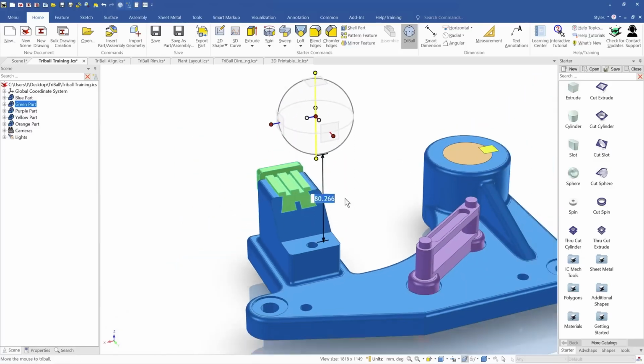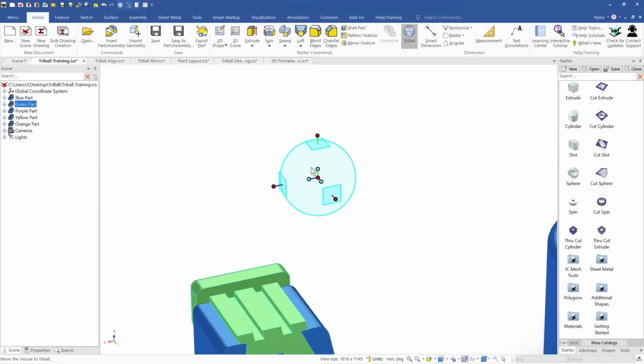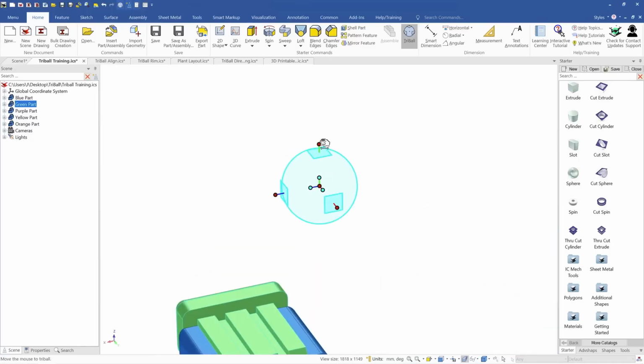So as a quick reminder, I'll move the TriBall out of the way. Let's go in and just have a look at what each area does. The outside handles here and the outside planes are both for positioning, either along the axis of the handle or along the plane. The internal handles are for alignment and mirroring. And the center handle is for complete positioning with the TriBall. So you simply drag the center handle and drag it to points that you have on the model. That's how to use the TriBall command.